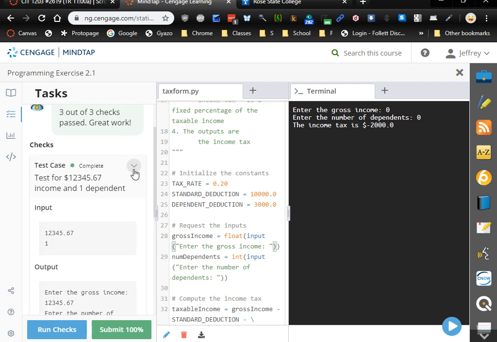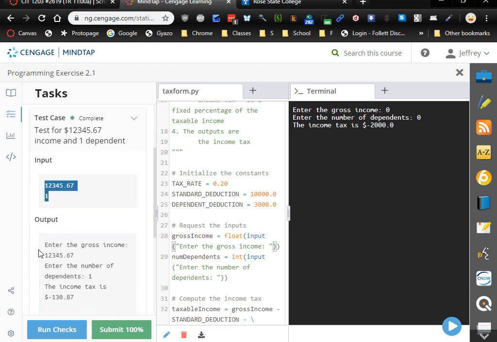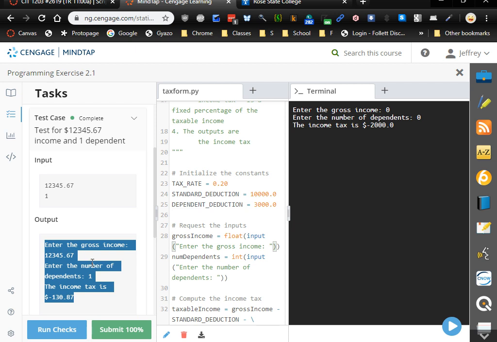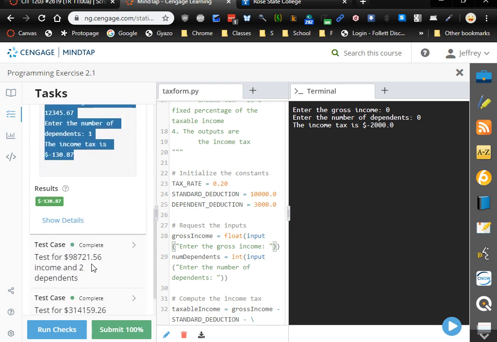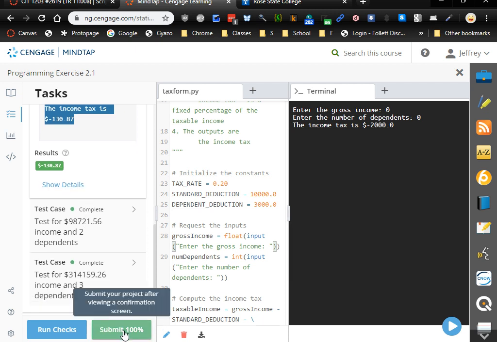And if we click on this arrow, we get more information. Here was our input. We entered that number, and then this is the output that it printed. So we passed the test. Submit 100%.